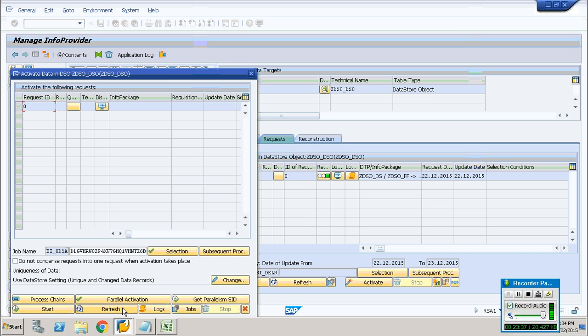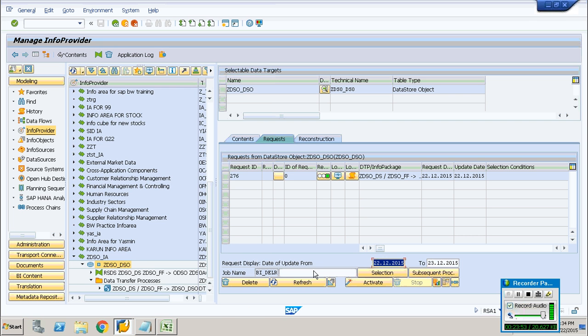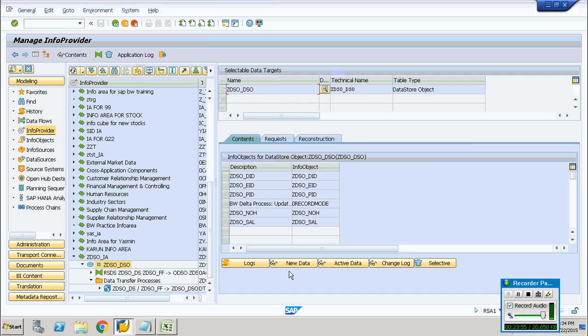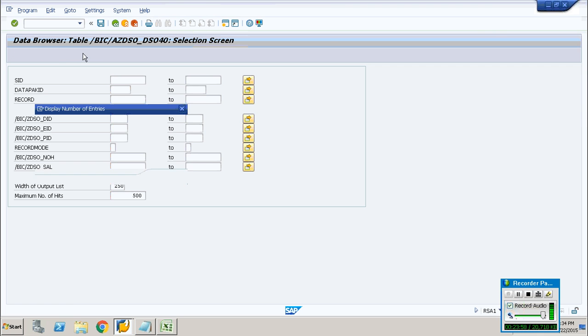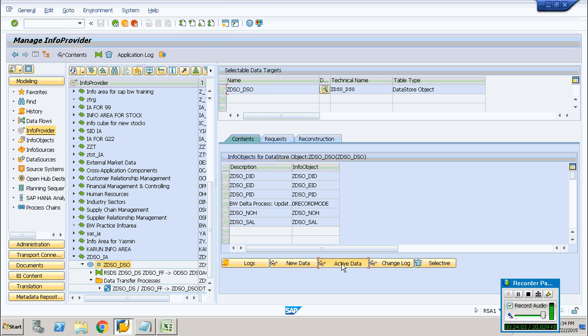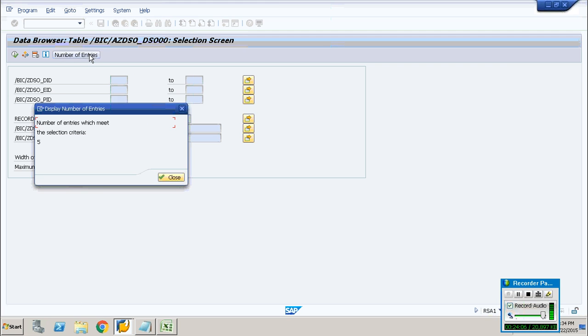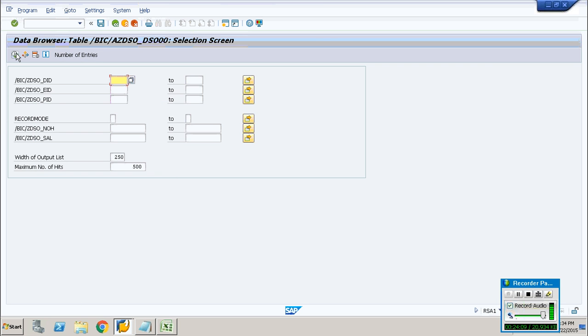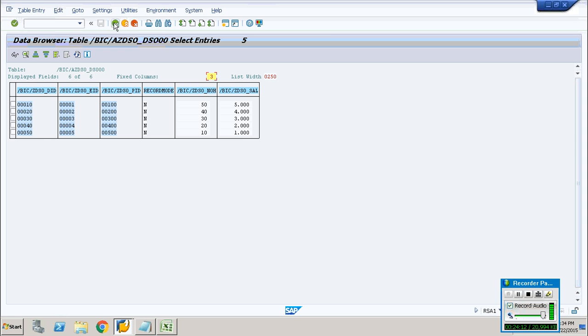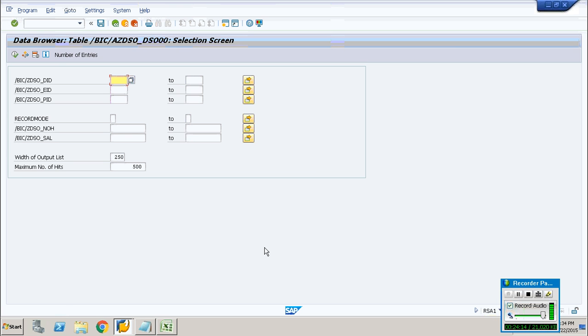Now close this window, and again you can check the values in all 3 tables. Go to the contents tab. Now check the new data. Here it's 0, right? Coming back, go to the active data and click here. Now the entries should be 5. Bingo, we have got all the 5 entries. Now if you want, you can check the entries. Then go back and check the entries in the change log.